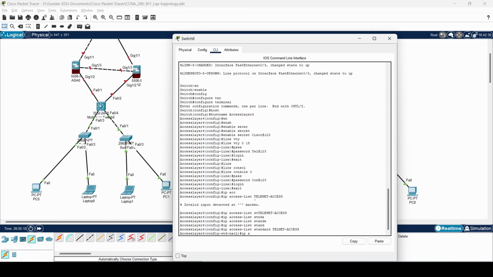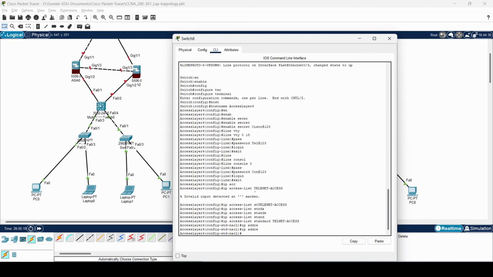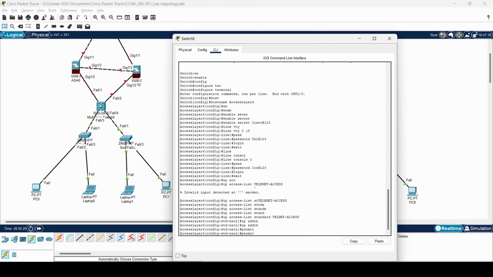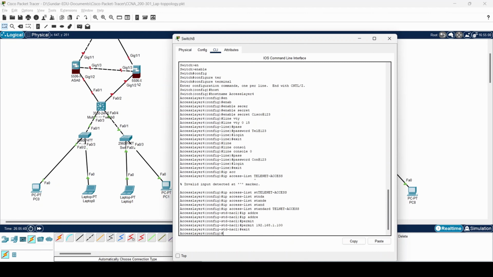Now we'll give the IP address. Oh, sorry, we need to give permit or deny because we create the access list. So I give permit 192.168.1.100. Only this IP address should access that telnet access. So I have given the IP address permit and then click exit. Now we have created the access list.